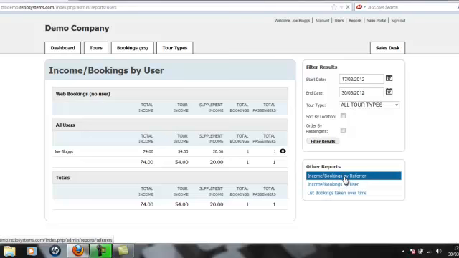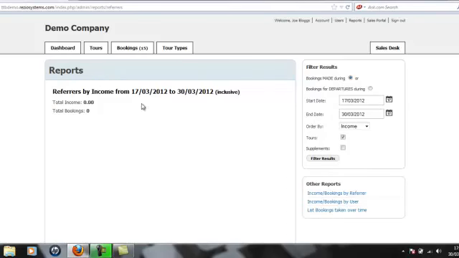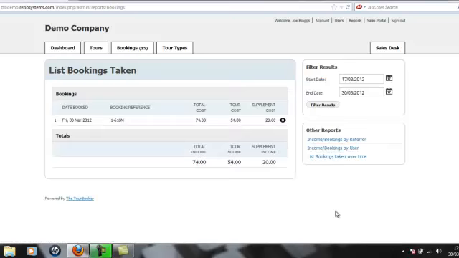Bookings by referrer. Again, you can see the dates here from departures. These are the sort of functions that you'll use once you've actually got the system up and running. So once you've got more bookings, once you've got everything set up, then this reports function will begin to come into its own a little bit more. And again, there's us back to the list of bookings taken.